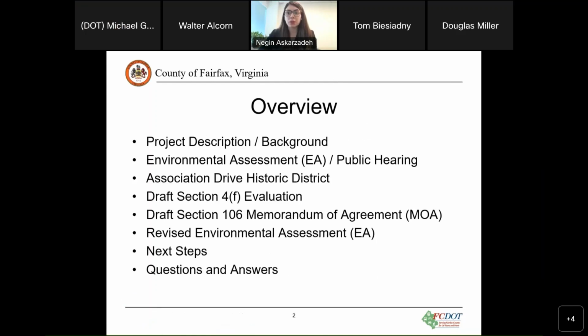So tonight we're going to start with the project description and review the project background. Then we will provide information about the environmental assessment, or EA, and the public hearing held in August of 2017. After that, we're going to discuss the process with the Association Drive Historic District designation, and then talk about the Section 4F evaluation and Section 106 Memorandum of Agreement. Then we're going to wrap up the presentation by reviewing the content of the revised EA and discuss the next steps for the project. Finally, we will open the floor for questions and answers.